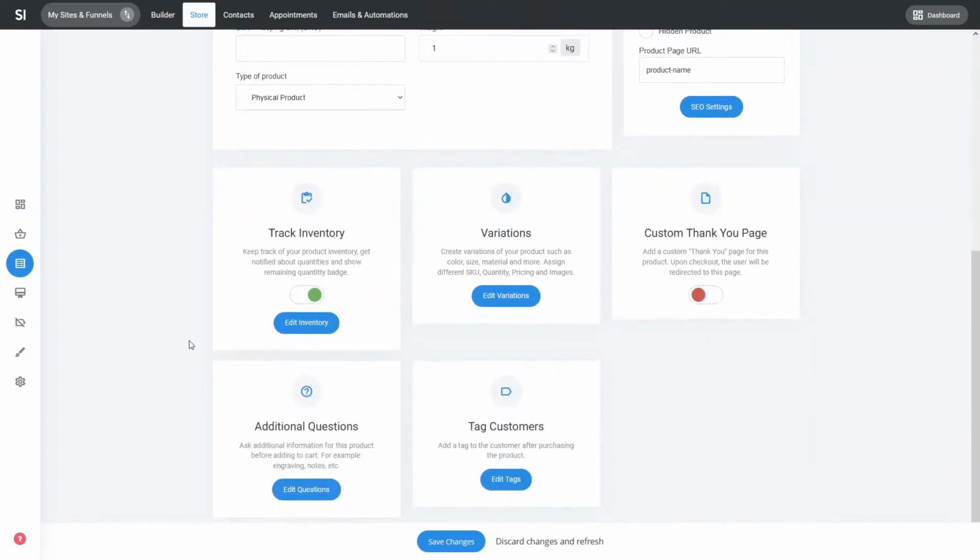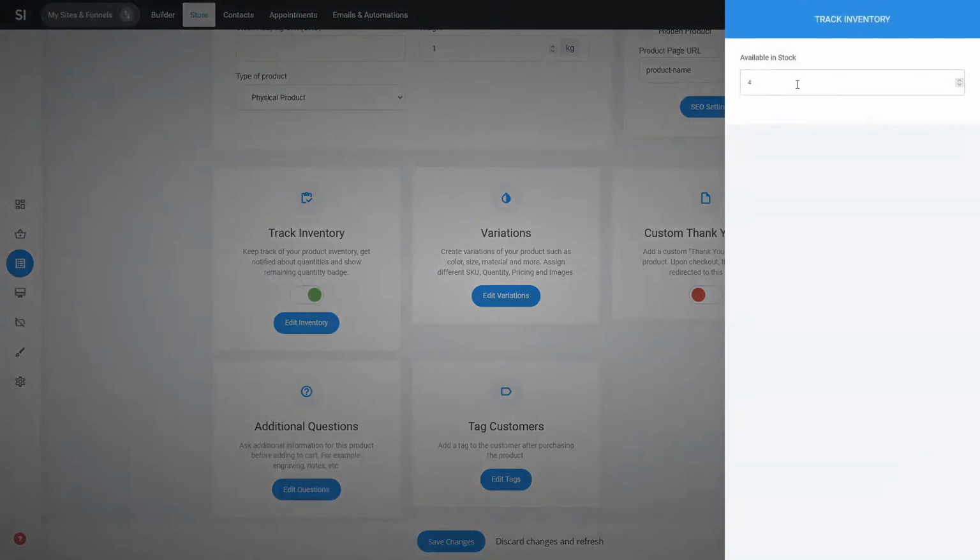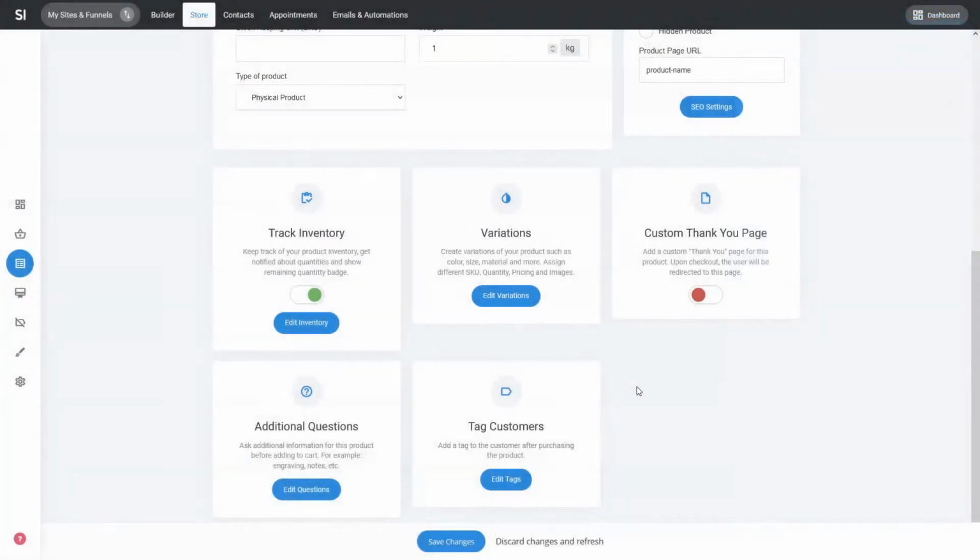Then we have the easy way to actually add different things to your product. So you can now enable or disable inventory tracking. This is important if you want to show scarcity of the products on the site. So what is the remaining amount? I'll show you that in a moment. So here you can adjust what the availability currently is. That will again reduce when people order. Variations just as before, thank you page, additional questions, and now you can tag users.